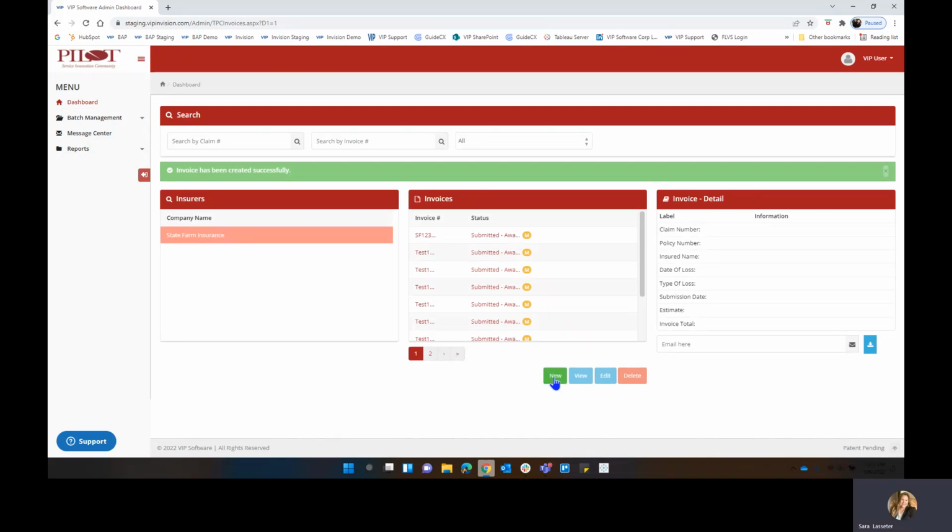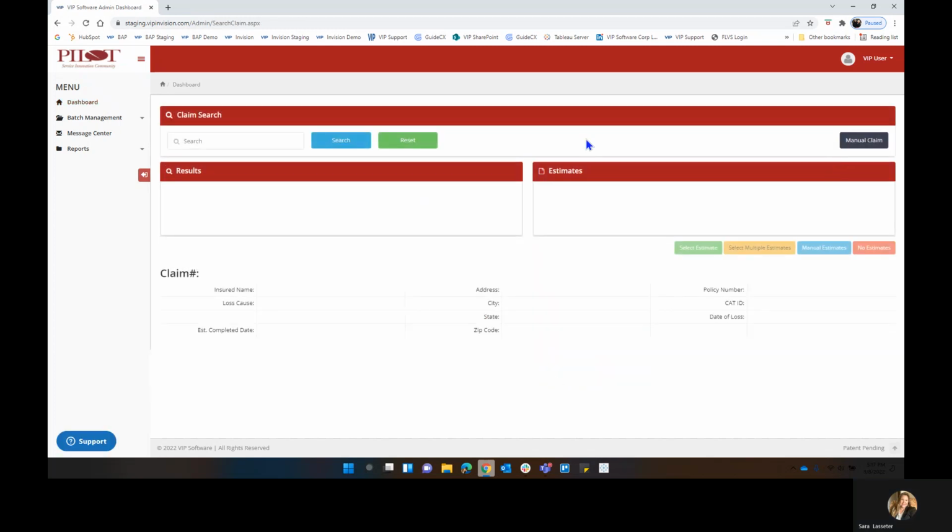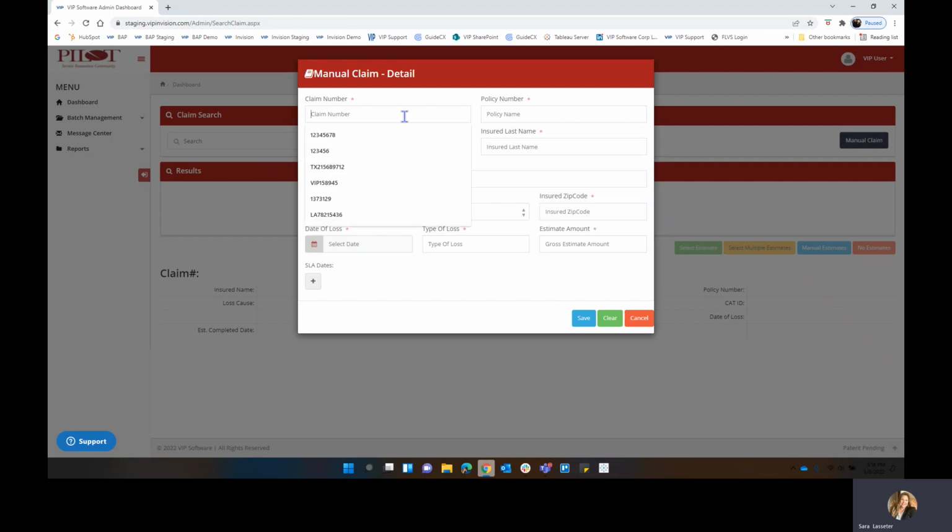To create a new invoice from the dashboard, click New. It's going to take you to the claims search page. At the claims search page, we're going to use the manual claim button to enter our claim information.